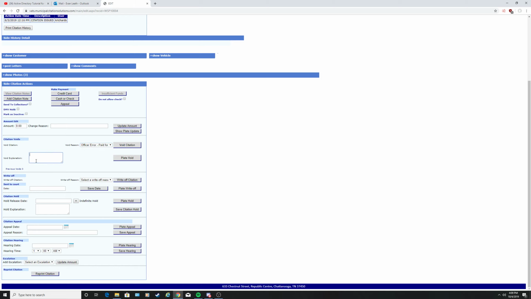And then, forgot to put receipt on dash. Put something in like that. After that, you click the void citation button, and that is it. It'll drop that balance to 0. It'll show it's voided, and it's good to go.